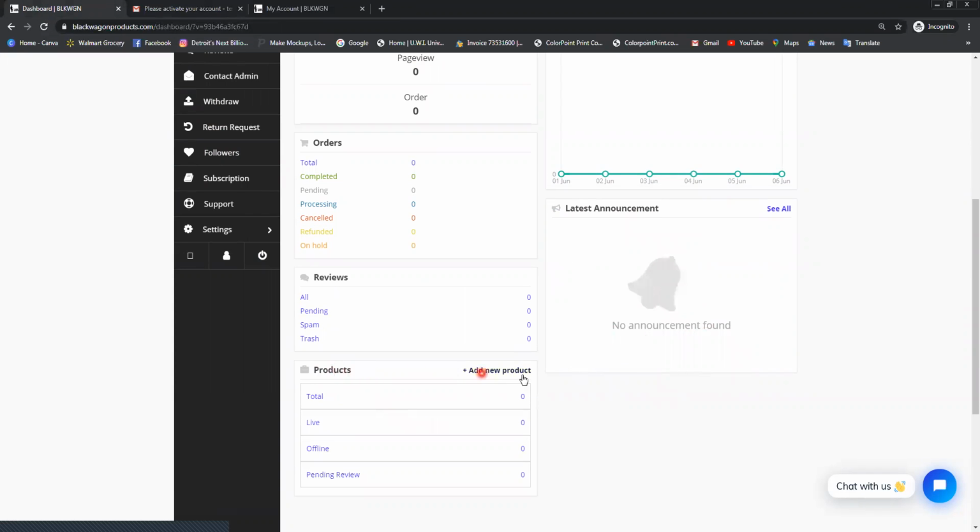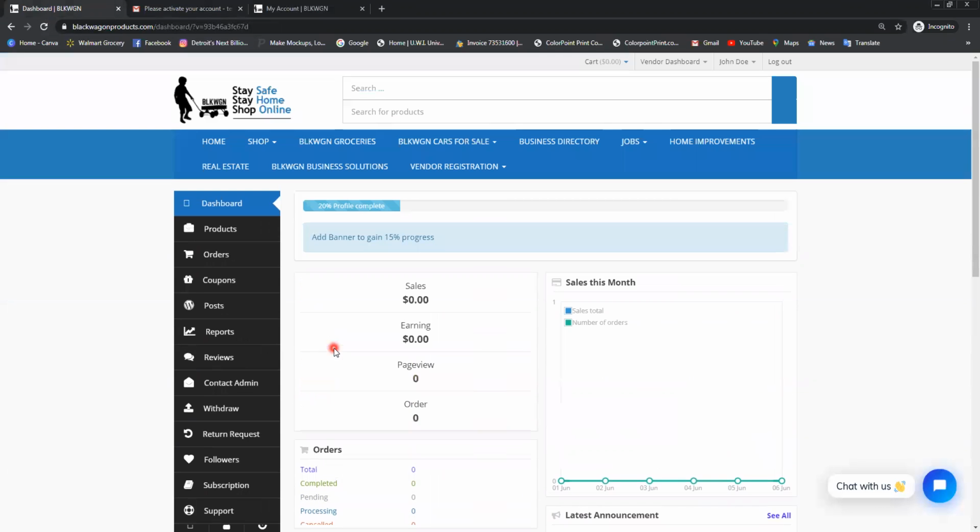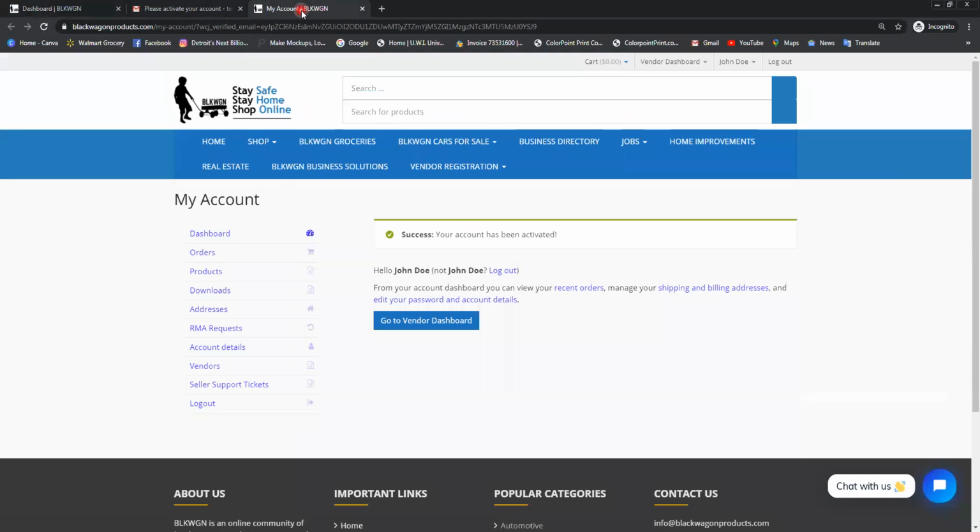Over here, you can see all your products. You can add a product here, see how many total products you have, how many are live, how many are offline, and how many are pending review. So that is how you sign up for a BlackWagon vendor account.